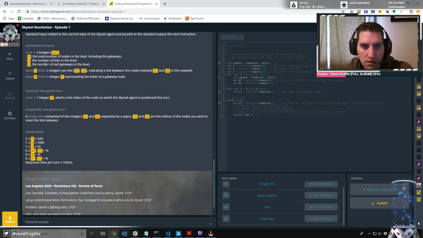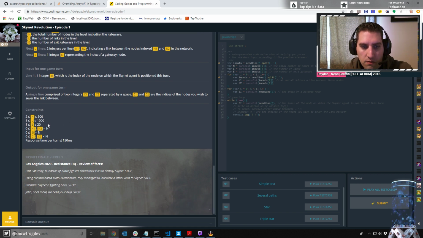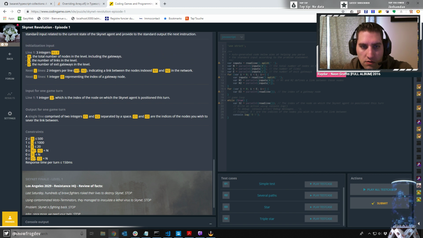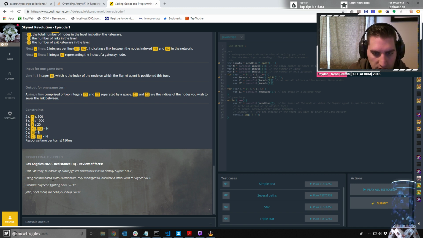What's E here? The number of exit gateways. Oh man, up to 20, eh? Okay. And N1 and N2 is a link between the nodes indexed N1 and N2. And then, oh, okay, that's, of course, dependent on this stuff here. Okay, so we're just about ready to start solving this thing.